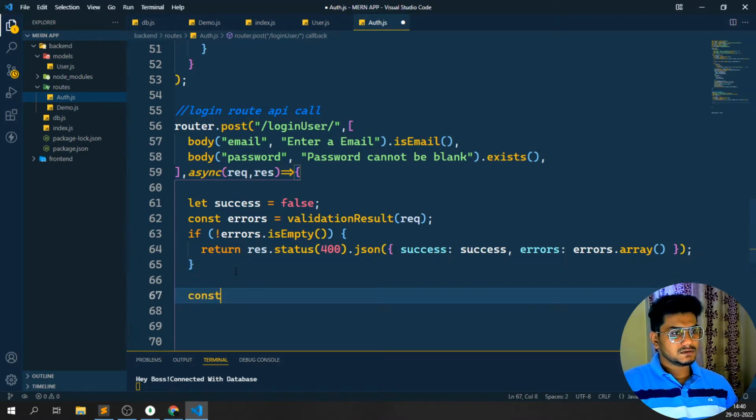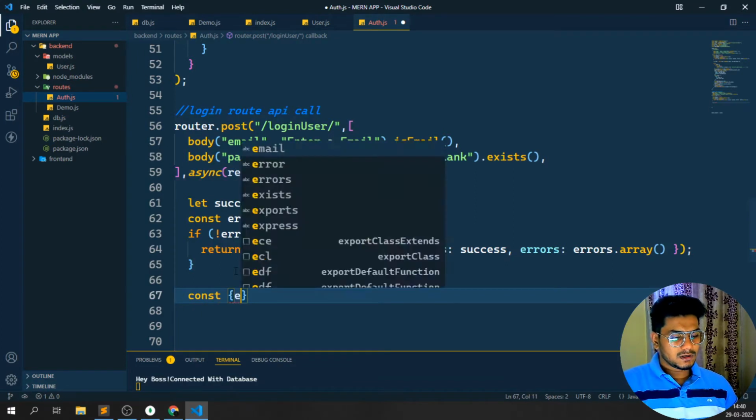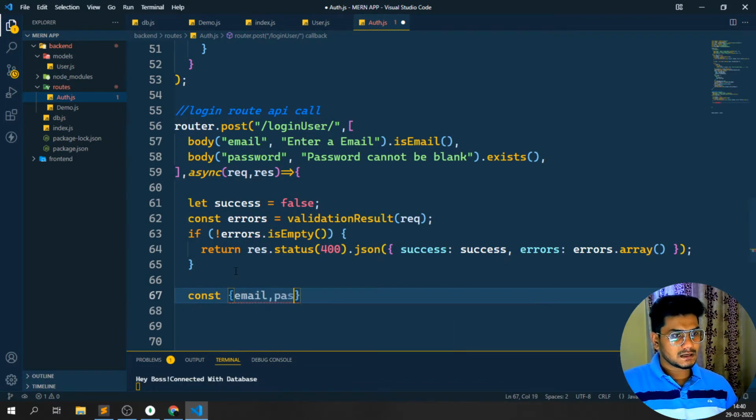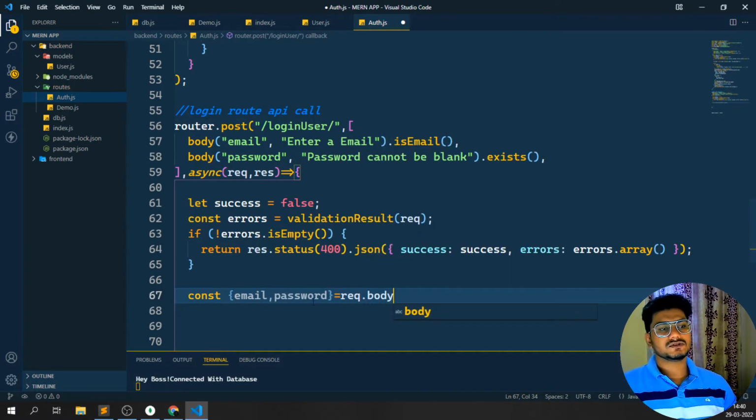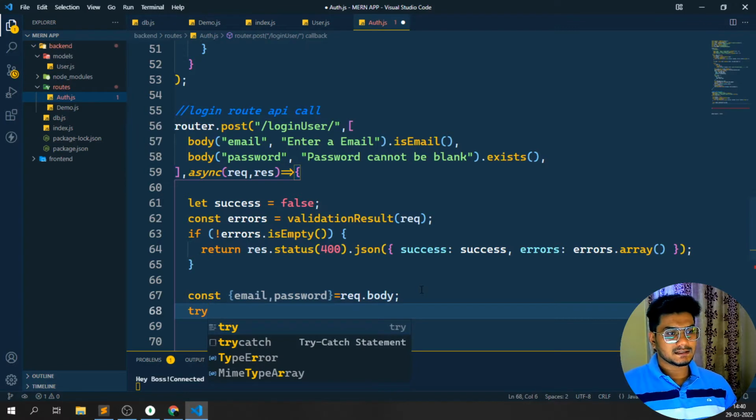Now what I need to do, I need to tell const. So what do I want to get? I need to get the email as well as the password. From where? I need to get the email and the password from the request.body. Once I've got this, I'll use a try and catch condition.